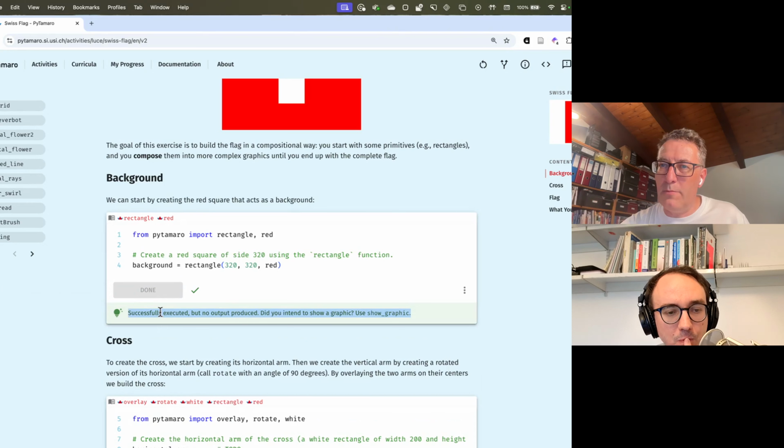But we didn't do any output. We didn't say print, or for us, we don't actually print, we show the graphic. If you call show graphic, it shows. Otherwise, you just did something in computation without showing it.